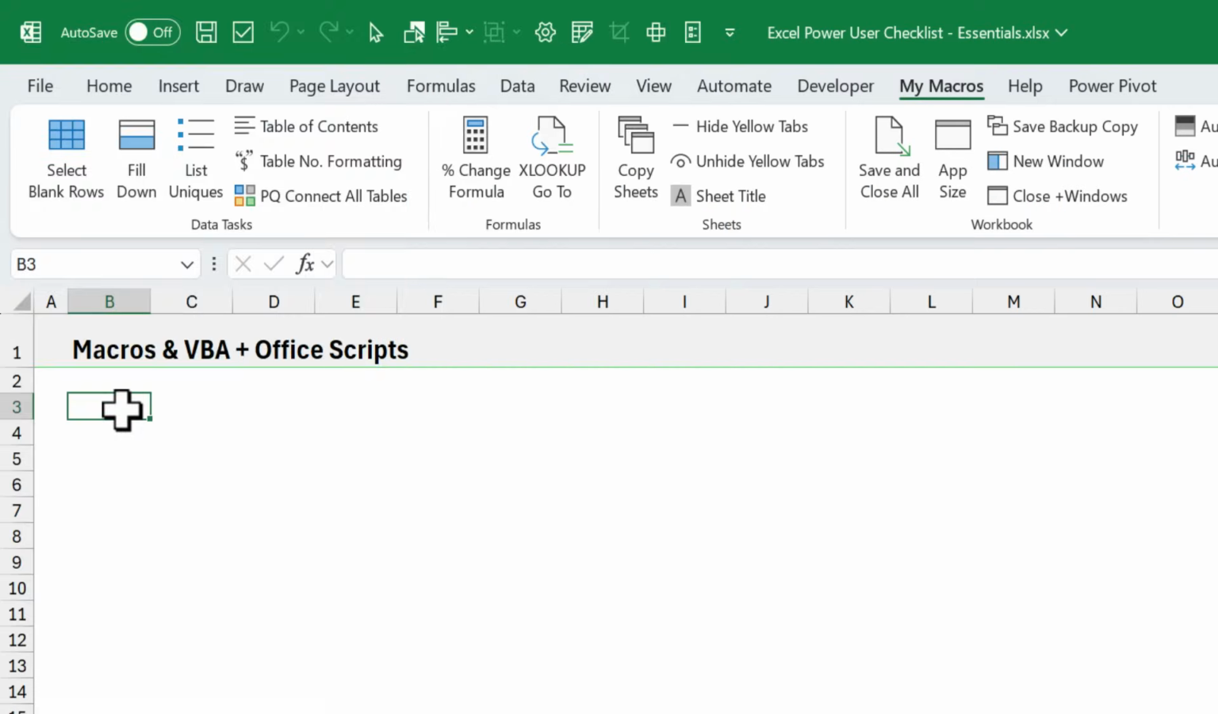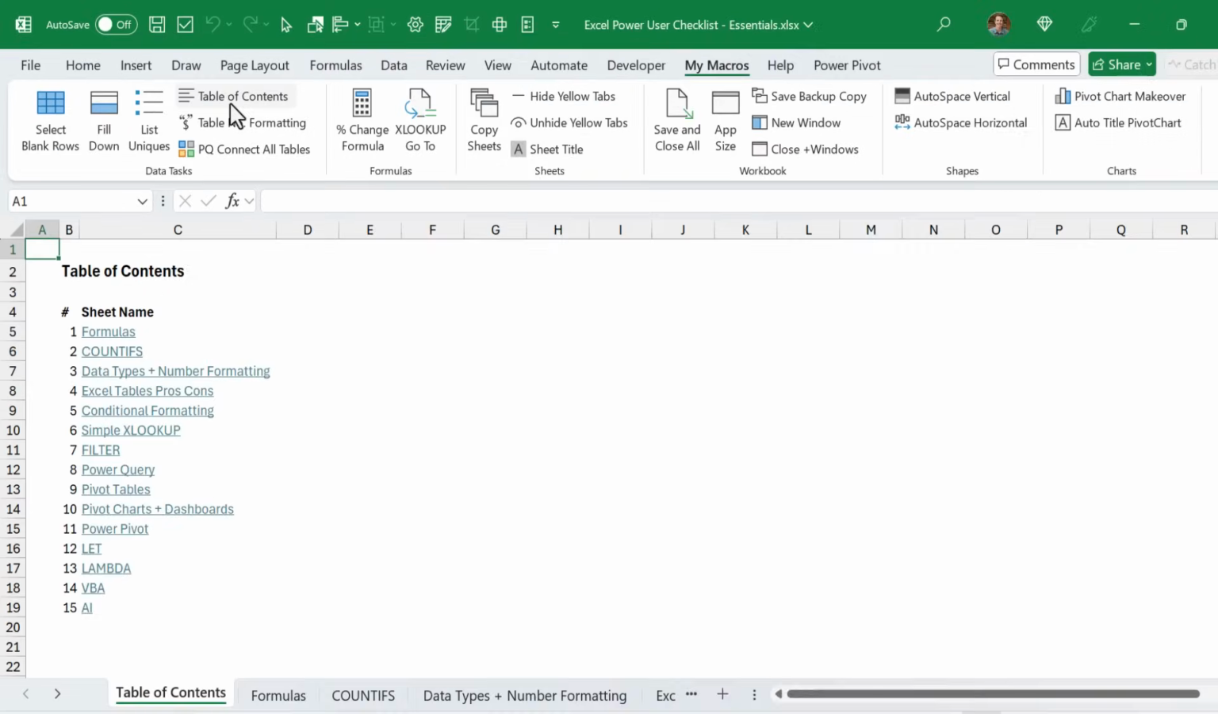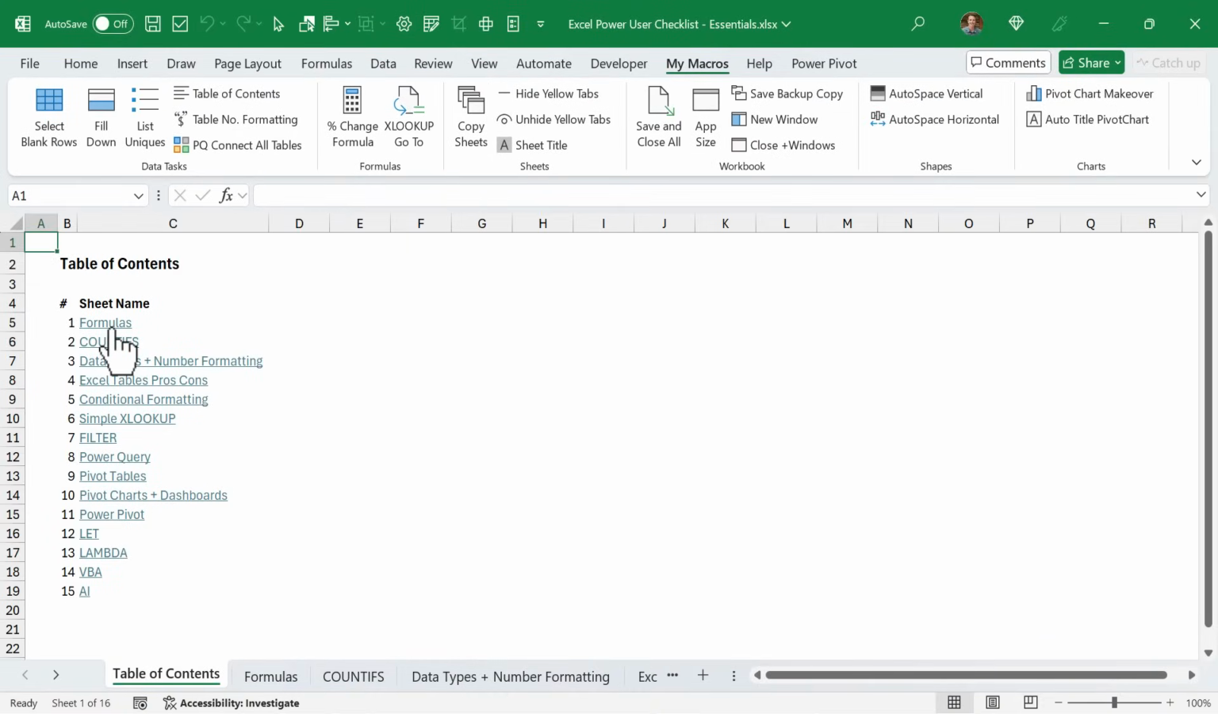Excel contains other advanced automation tools with macros and VBA and Office Scripts, which allow us to automate just about any task or process that you can think of. For example, I have this My Macros tab up here with a bunch of buttons that run macros. If I want to create a quick table of contents, I'll just click this button, and that's going to add a sheet to the front of the workbook with a table of contents of clickable links to each sheet in this workbook. And this is created with code, specifically VBA code.